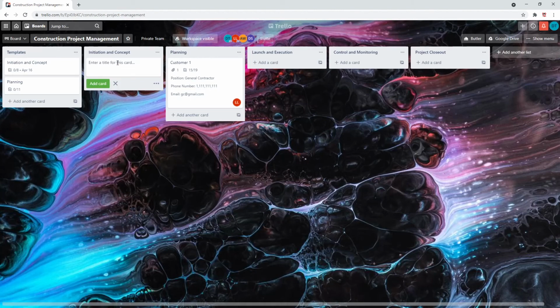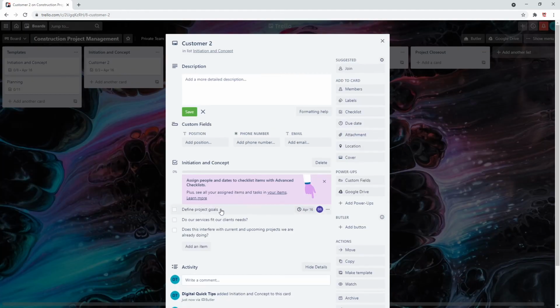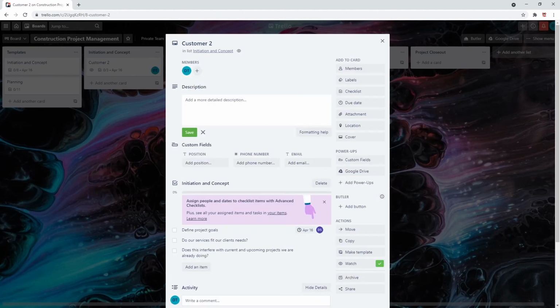Exit out of this card and let's add a random card, and let's call this Customer 2 to our Initiation and Concept list. Give it a second, and you can see now the checklist has been added, but it also has added our members and our due date automatically. This can be great if you already know which members need to work on what part of a job.